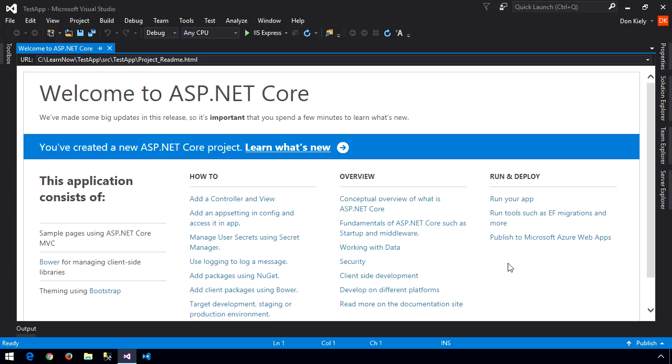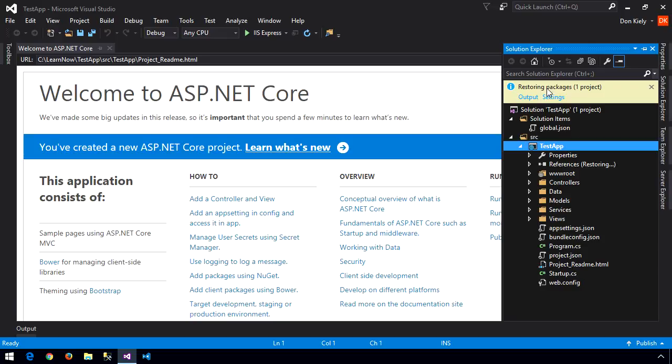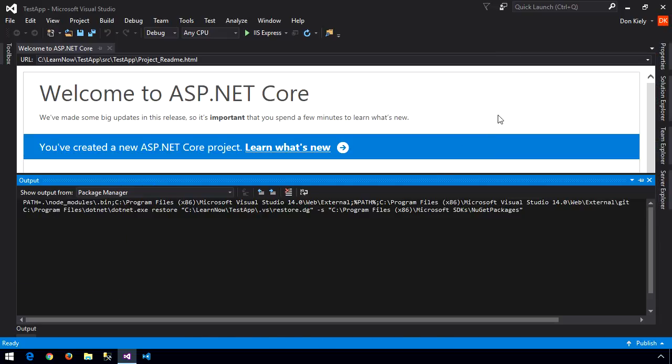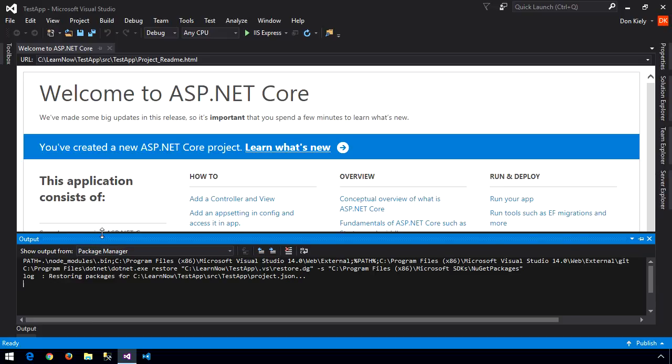Okay, we get the usual welcome to ASP.NET Core. If I go over here to Solution Explorer, you can see that it's already doing a restore of packages. And in fact, I can click on Output there, and it'll show me what's happening as it restores the packages. And this is a brand new project, so this is going to take a little bit of time for that to all happen. So I'll go ahead and make that a little bit smaller.